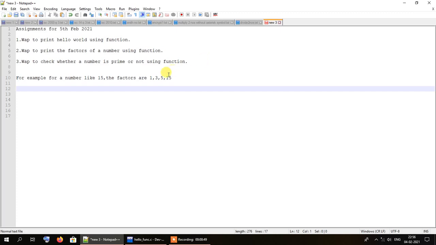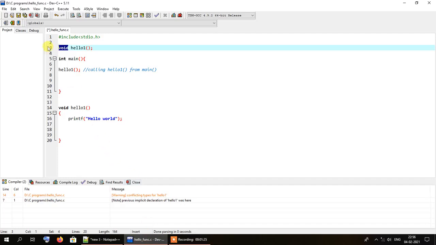So factors of a number are those values which, when we divide the number 15 by them, produce no remainder. So 15 is exactly divisible by these numbers. So the factors of a number are those numbers by which the number is exactly divisible. That is, when we divide this number 15 by these numbers, it leaves no remainder. So let us see how we can find the factors of a number like 15 using a function, of course.